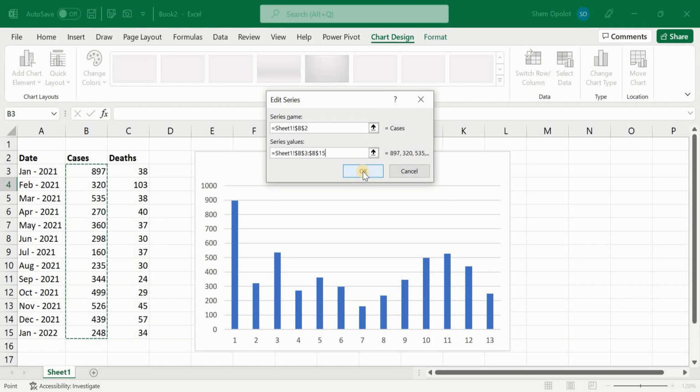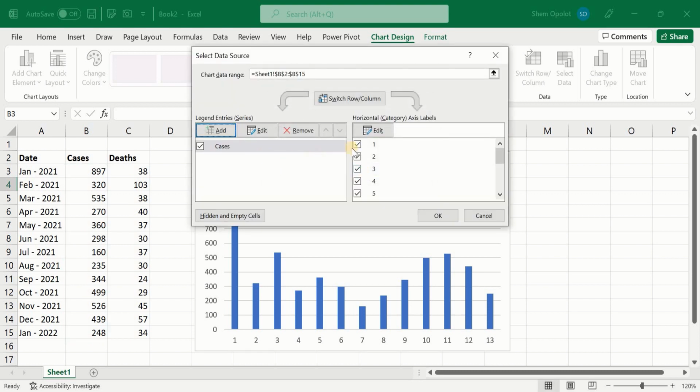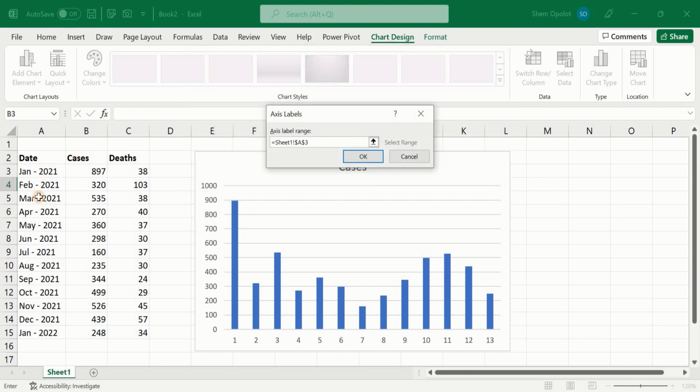All right, but then so we click OK. And so once we've clicked OK, now we want to actually make sense of these horizontal axis labels because 1, 2, 3 doesn't make sense. And the actual labels we want are these dates right here. So what we do is we click edit, and we go to the range and we get our range from there.